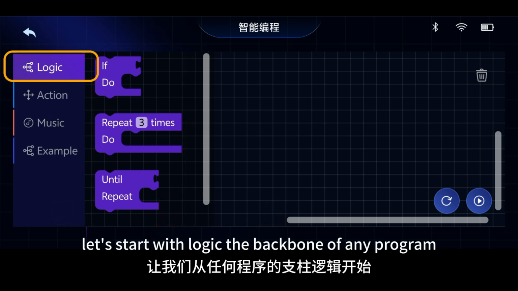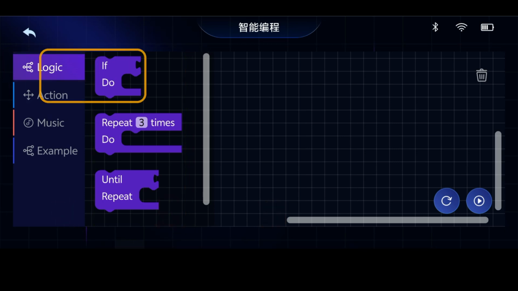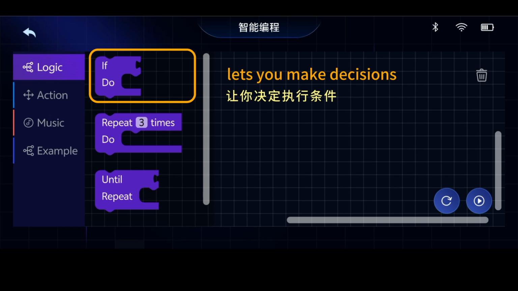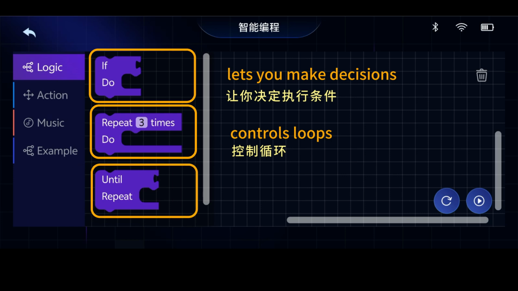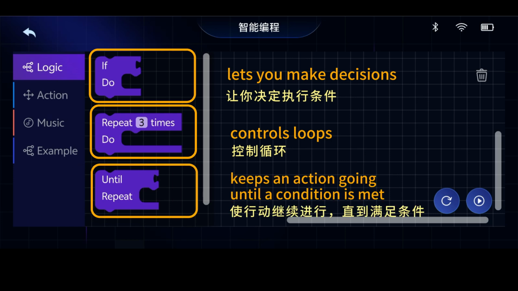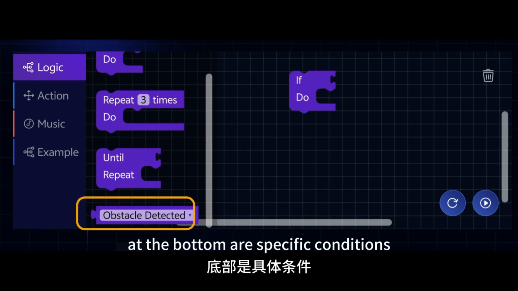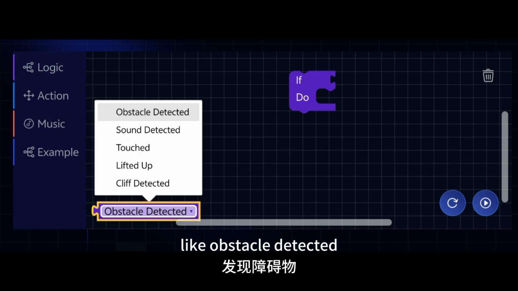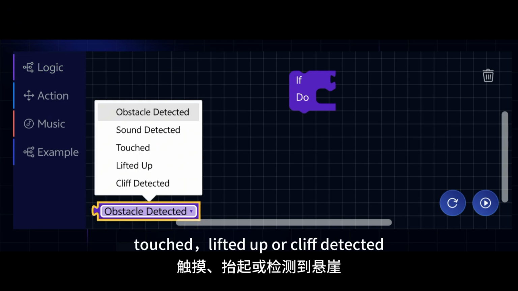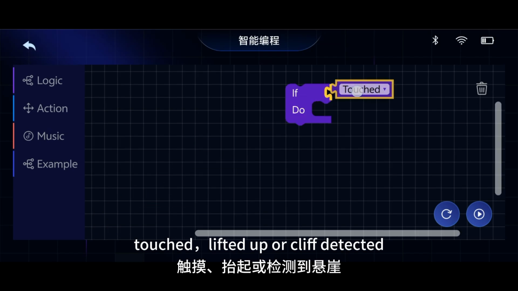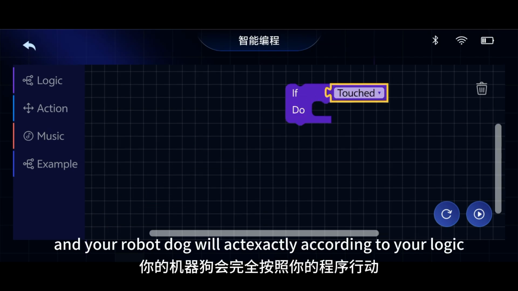Let's start with logic, the backbone of any program. If, do, lets you make decisions. Repeat several times, do controls loops. Until, repeat, keeps an action going until a condition is met. At the bottom are specific conditions like obstacle detected, sound detected, touched, lifted up, or cliff detected. Stack them like building blocks, and your robot dog will act exactly according to your logic.